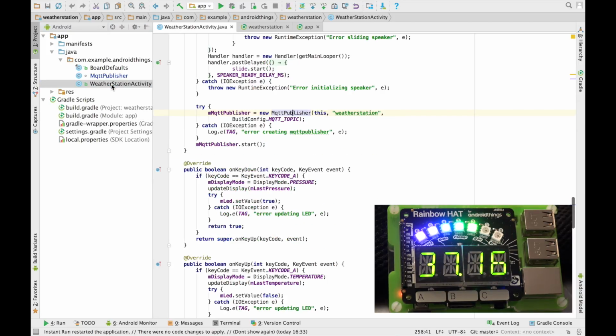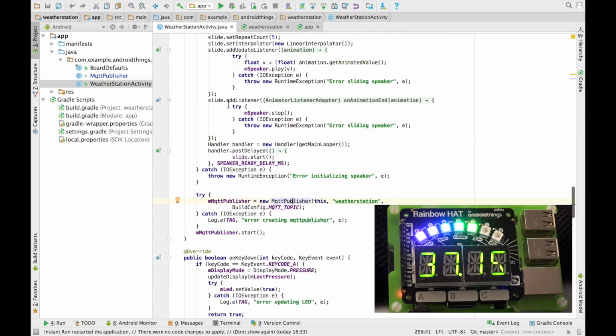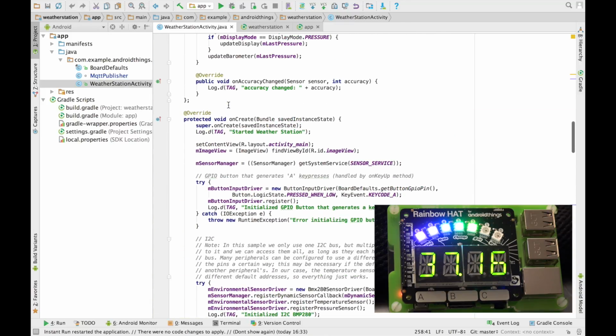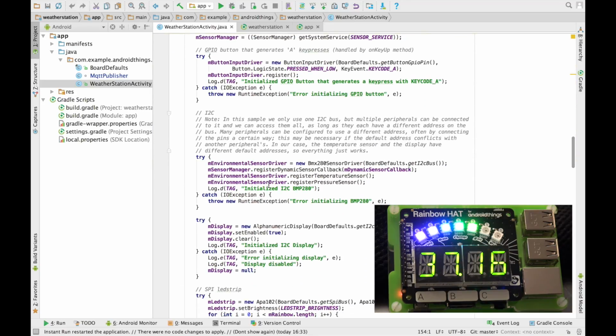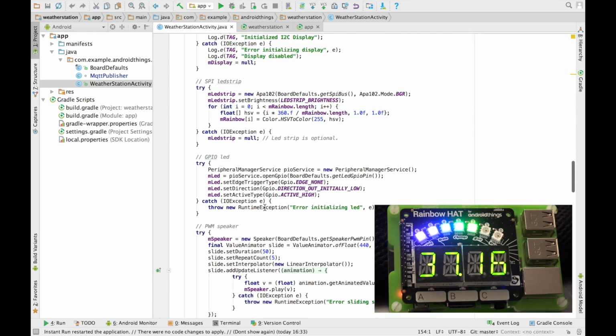So then what else? The code of the main activity is essentially here. What happens when the app starts? It starts the weather station, instantiating a bunch of GPIOs. And what's nice in Android Things, and I already like it very much, is that they have nice APIs for GPIOs, for LEDs, for everything I2C. So that's what we do initially.